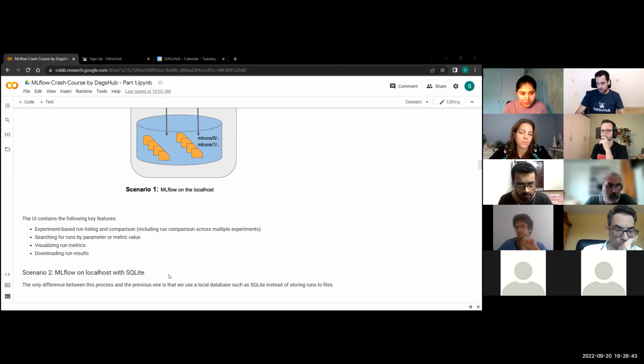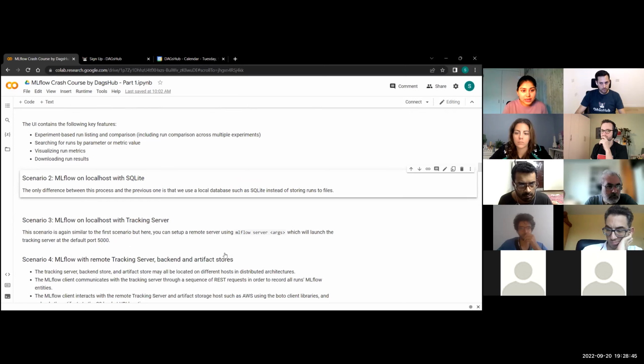The second scenario is running MLflow on localhost with a database, such as SQLite. This one is pretty similar to the first scenario. The only difference between this process and the previous one is that here we use a local database such as SQLite instead of storing runs to files.